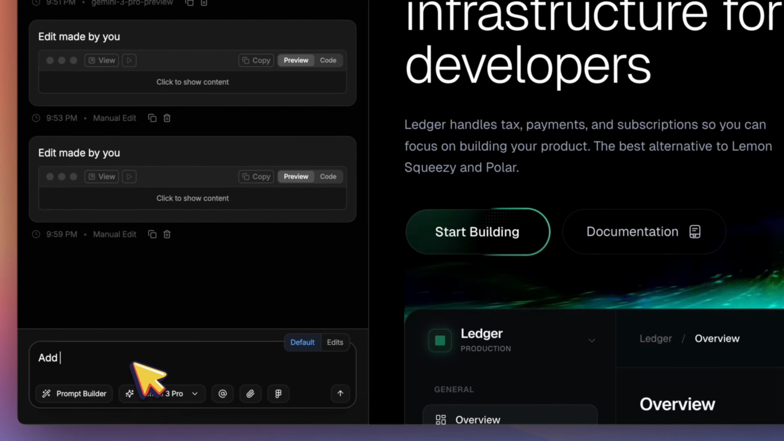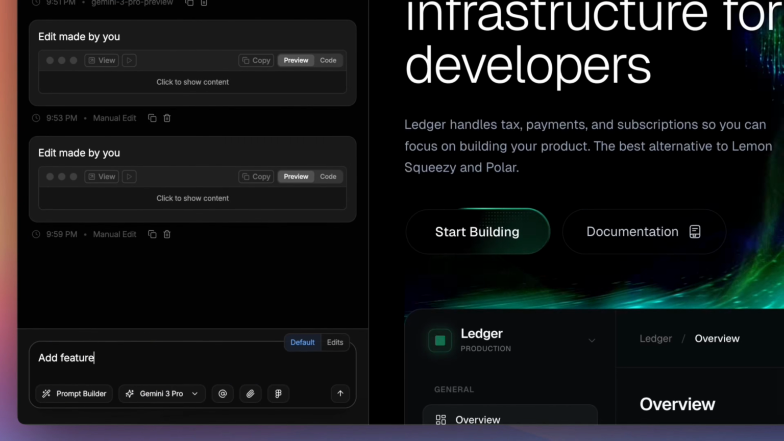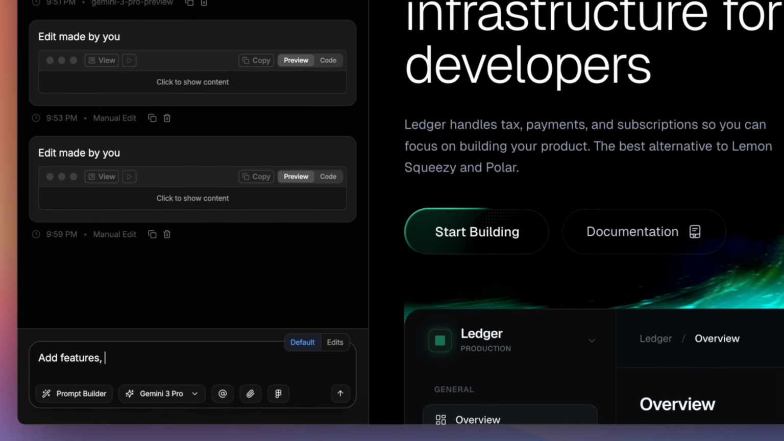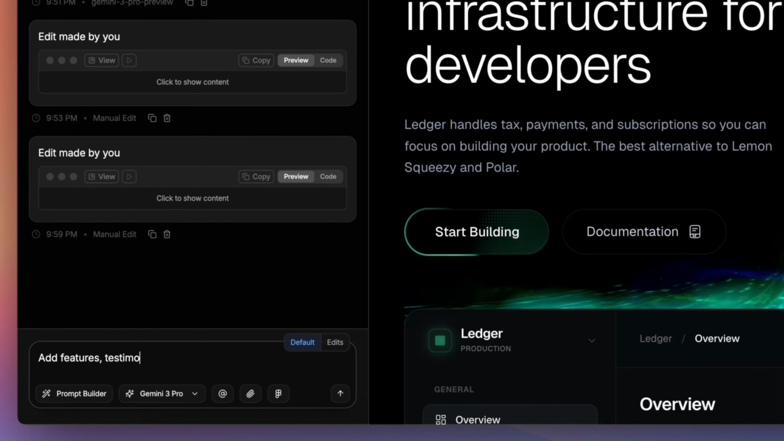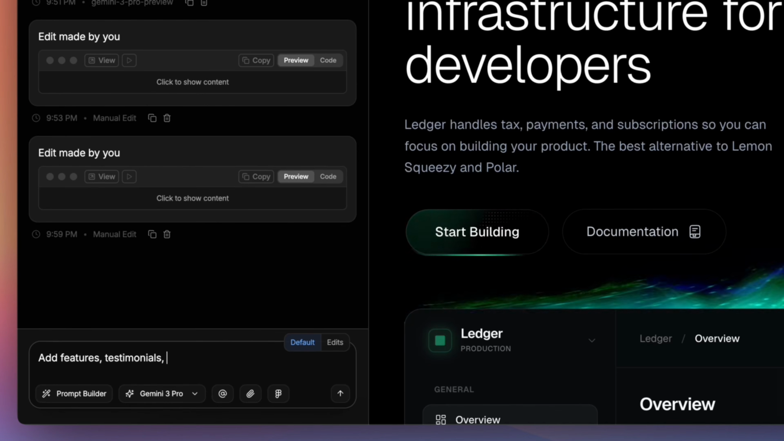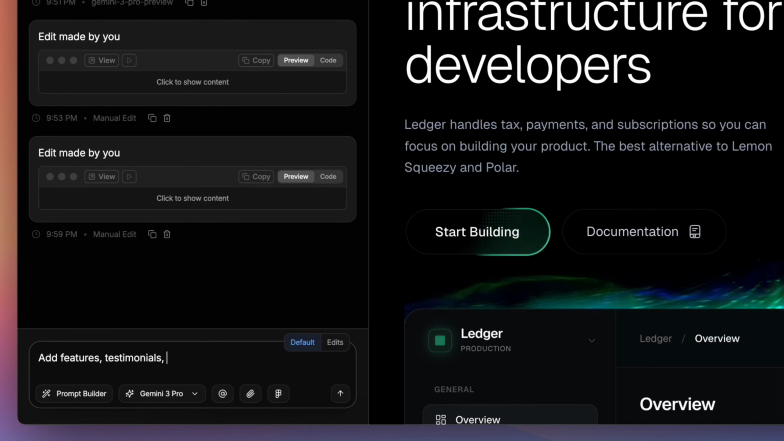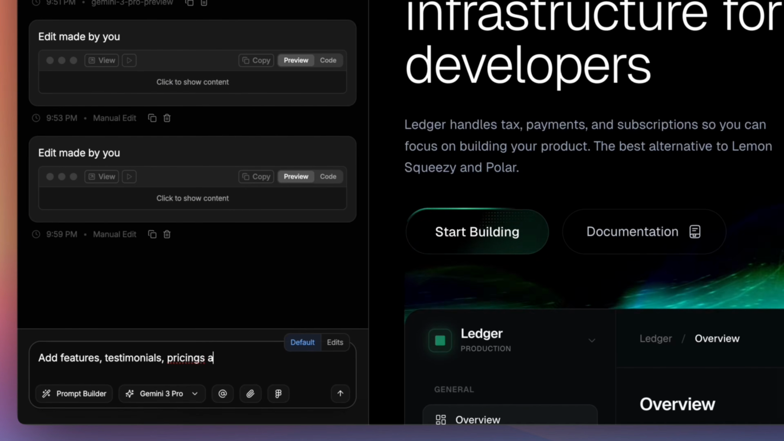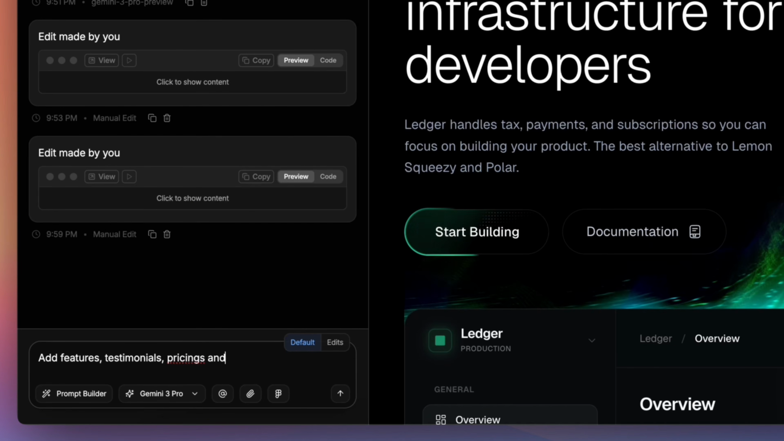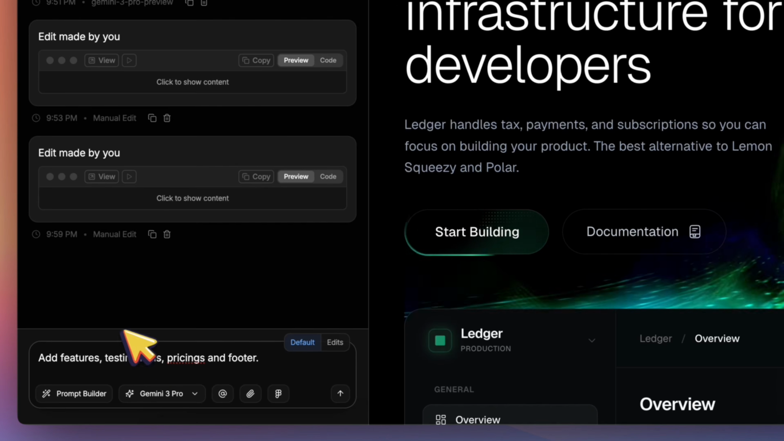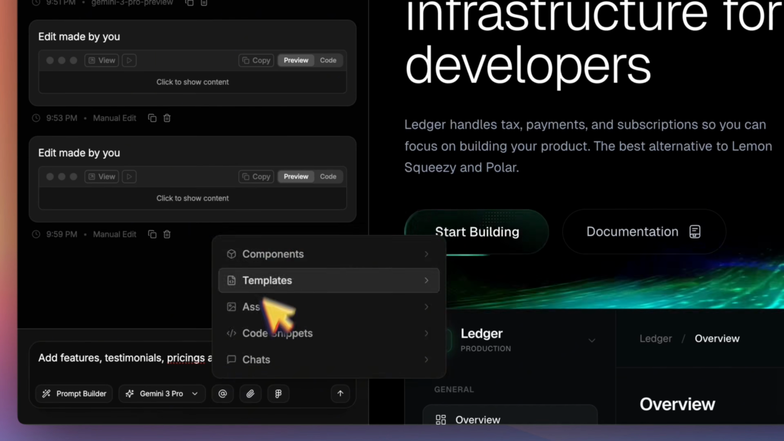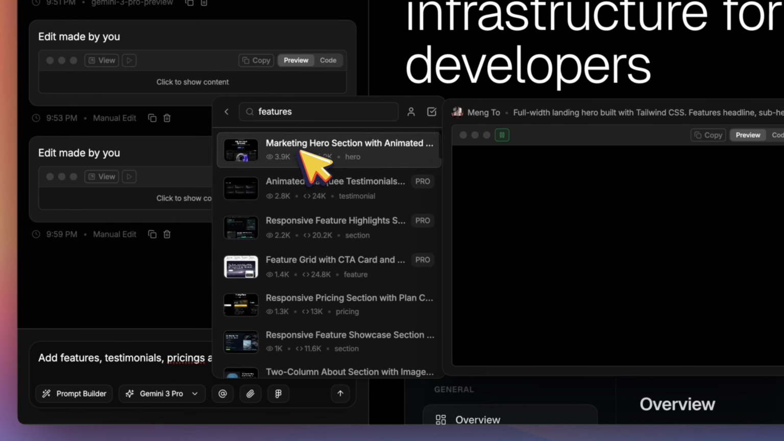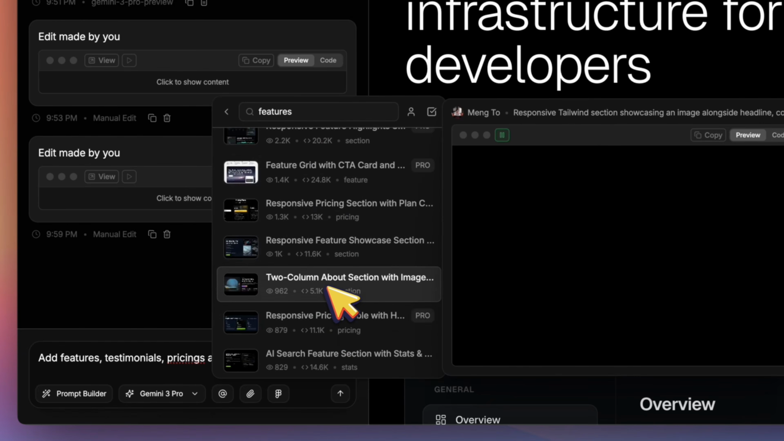Next, I'm going to show you that you can use references in the chat. Most of the time, when you want a one-shot landing page prompt, this is what you do. I want to add more sections. Normally, when I build a template, I don't add too many. I usually stick to the basics like features, how it works, testimonials, pricing, and footer. After that, you can always add more pages.